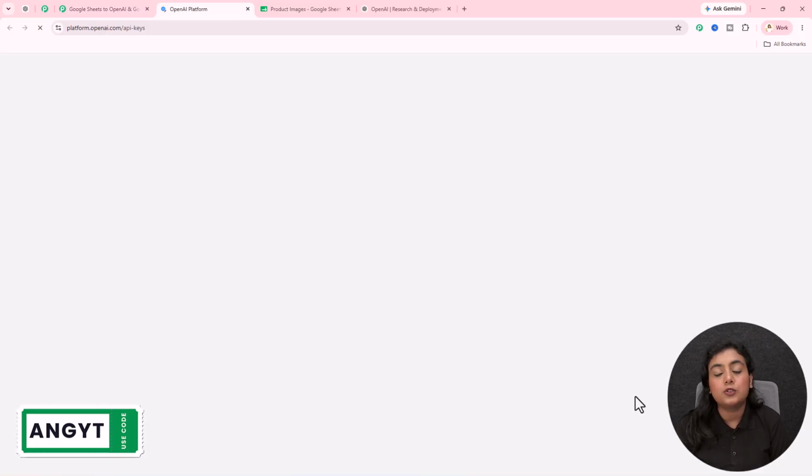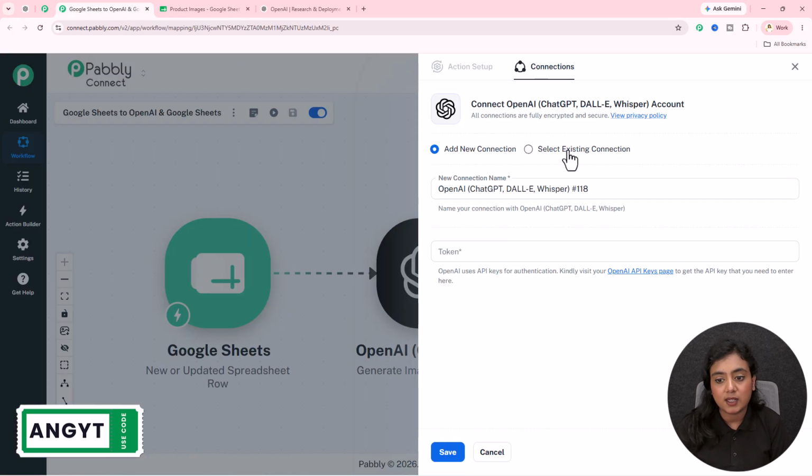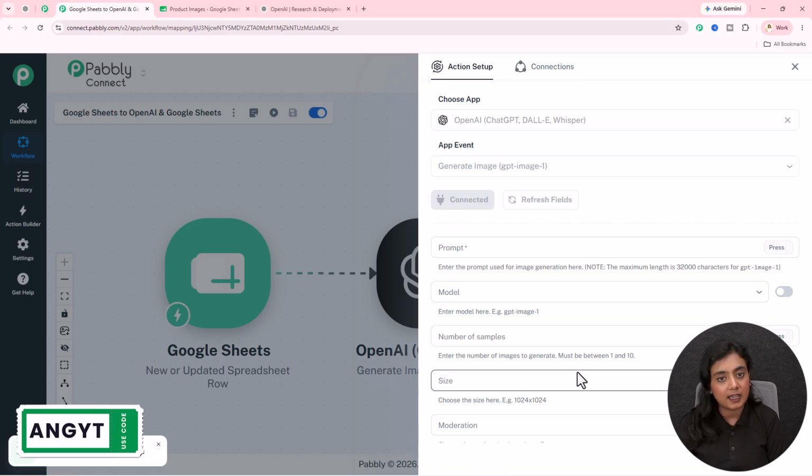To have the token, go to the hyperlink directly added in the help section. You will come to the OpenAI API keys page directly. Generate your key from there. Copy the key that you've generated, paste it in the field and save the connection. I'm going to select the existing connection from before.